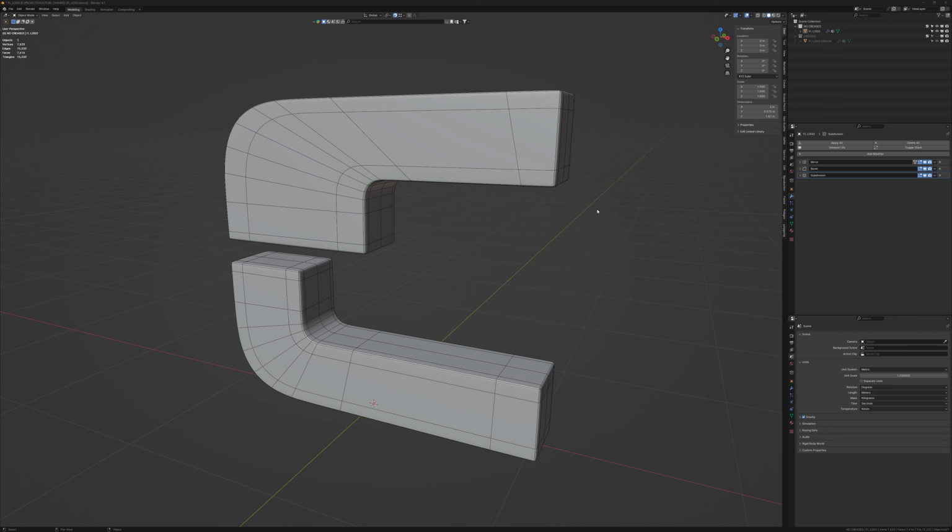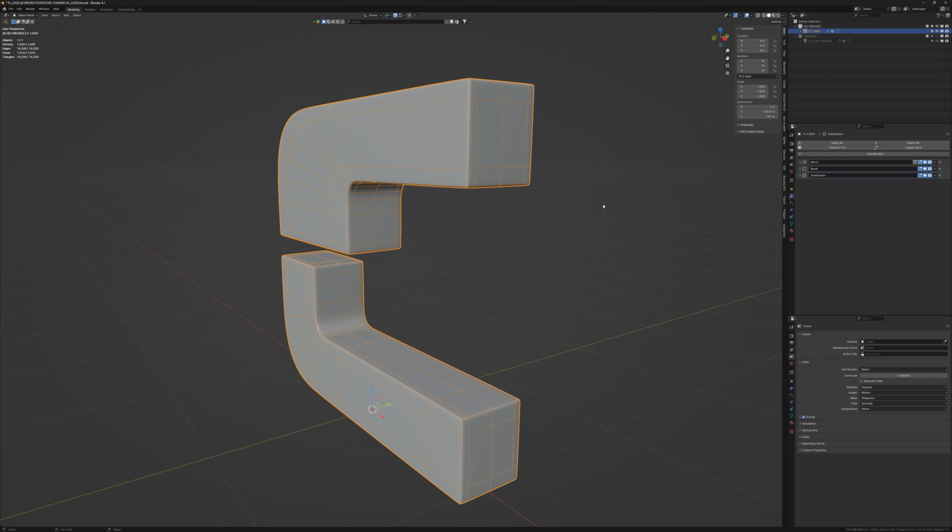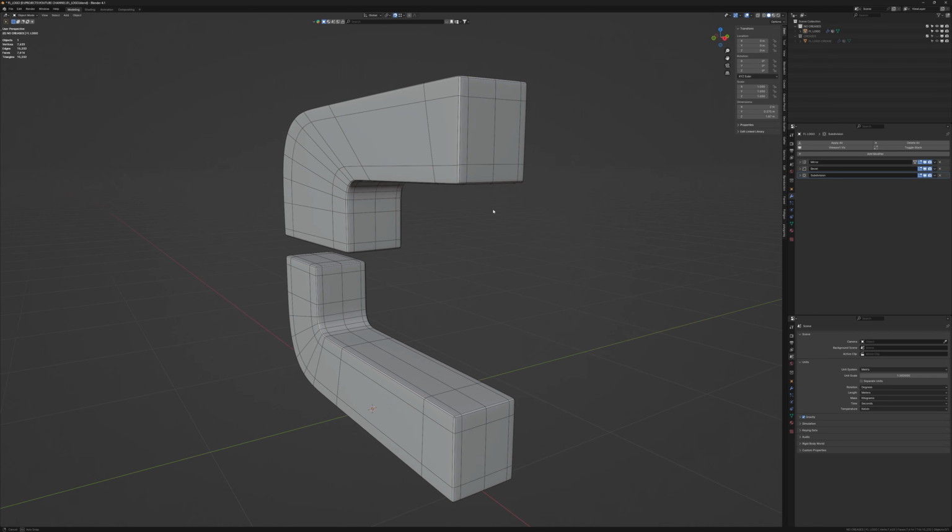This video is about moving files between Alias and Blender. I'm going to start in Blender, and to prepare your model there are 5 things to consider. First one is non-manifold geometry.